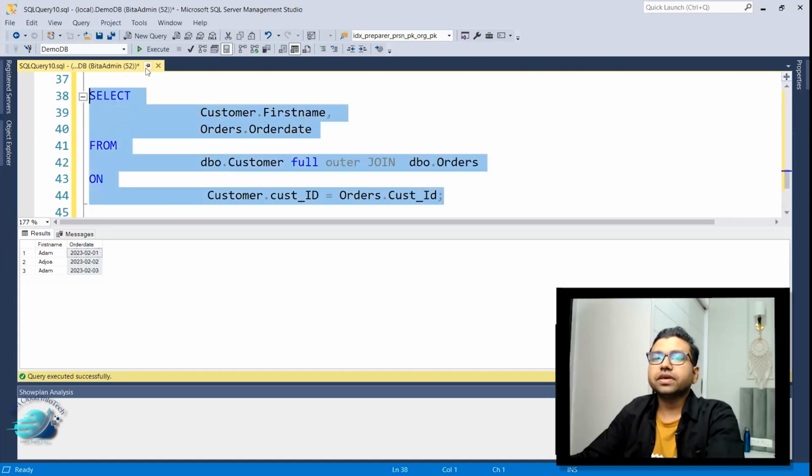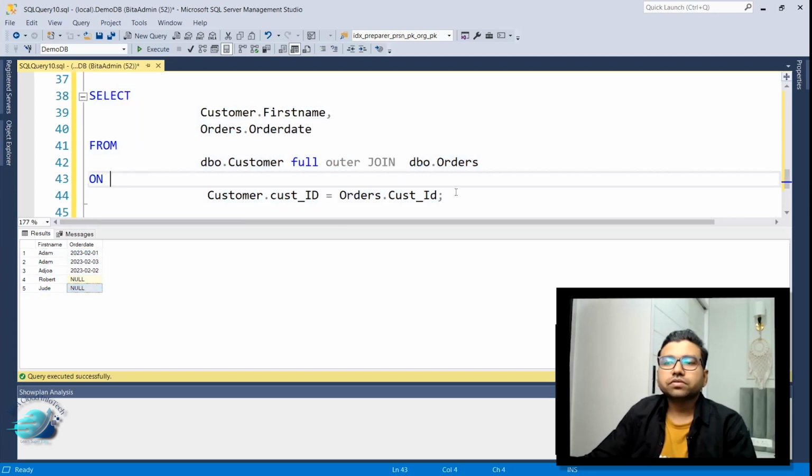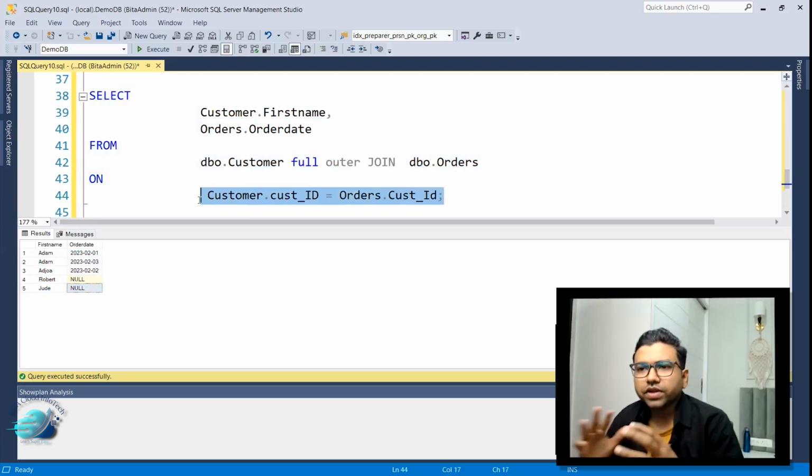I'm going to write this and then run it. You see, now all the orders, all the customers will show up, because now there is no restriction. Then how exactly is it working? It is working based on the customer ID. You know how these things work.